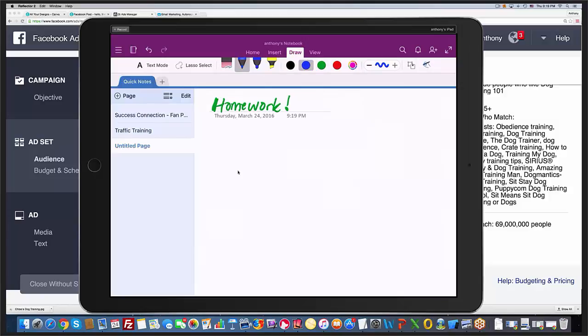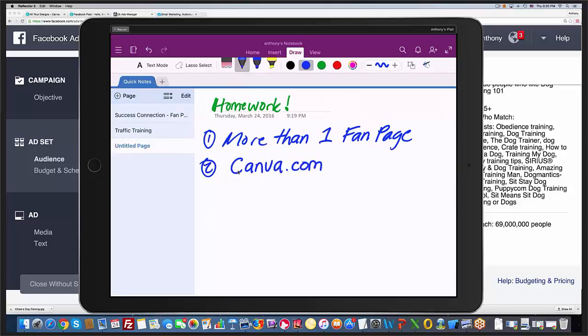Number one, okay, is that you want to have more than one fan page. A lot of people think that you need only one. Having more than one is going to help you. Number two, all right, you can use Canva.com to make images.